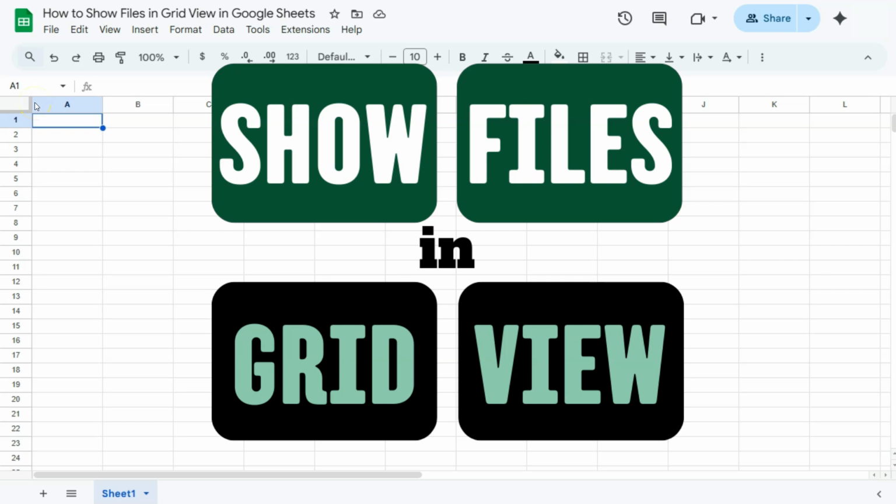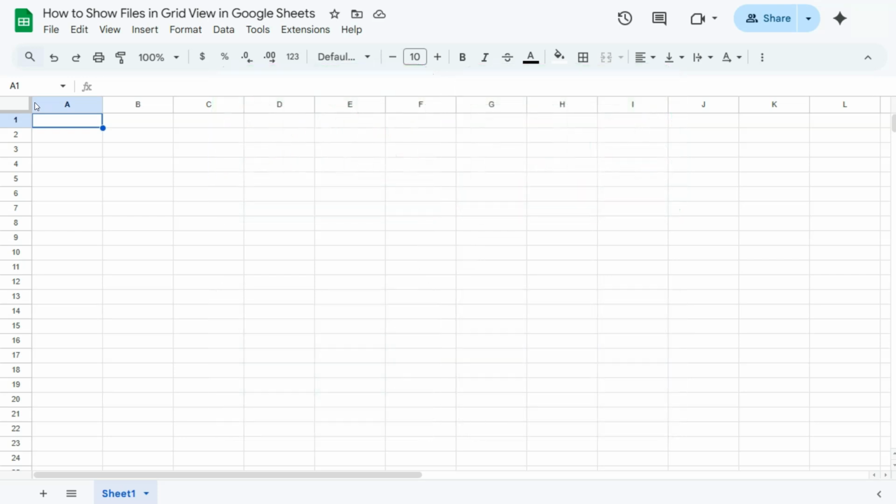In this quick tutorial, you're going to learn how to show your files in grid view right here in Google Sheets. If you're trying to organize your files within Google Sheets, here's how you can see your files in grid view.